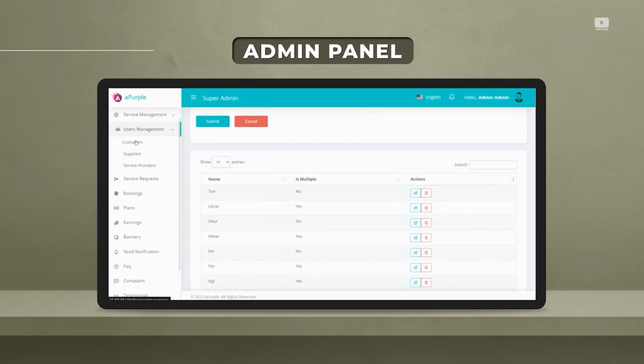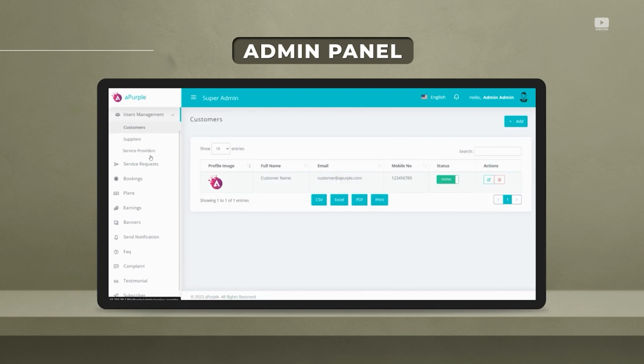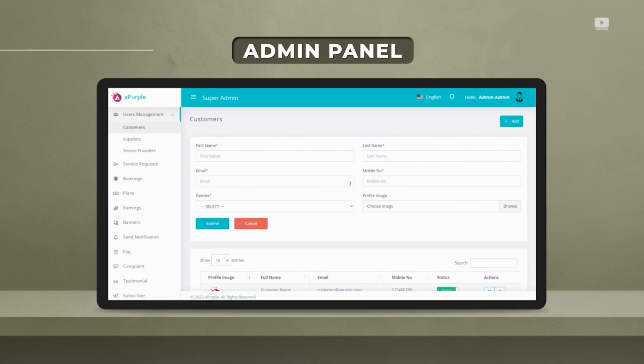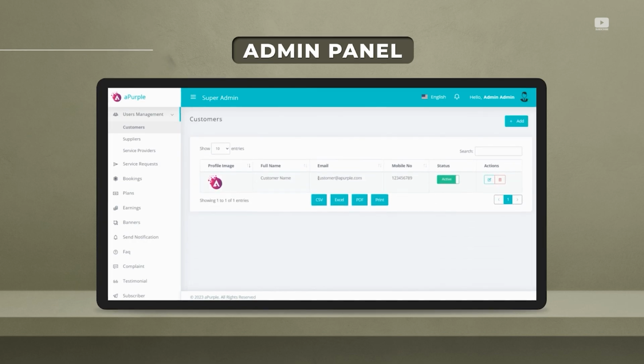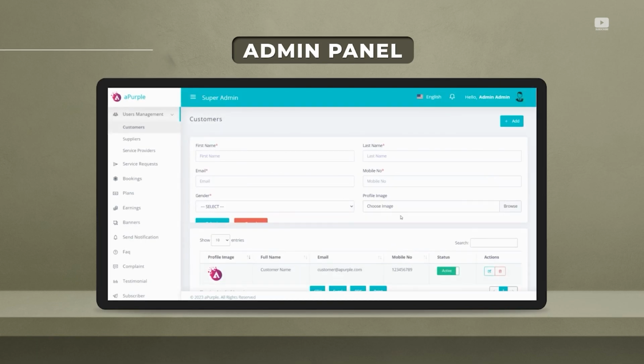Under users management module, the admin can check the customers, suppliers and service providers modules. So let's first explore the customers. So here are the details of every single customer who uses this particular app who had ever registered or signed up on the application. The admin can also manually add the customer details and create new customers over here in the entries. The customer email address, whether the customer is active or inactive. The status can also be changed from the admin panel by the admin.